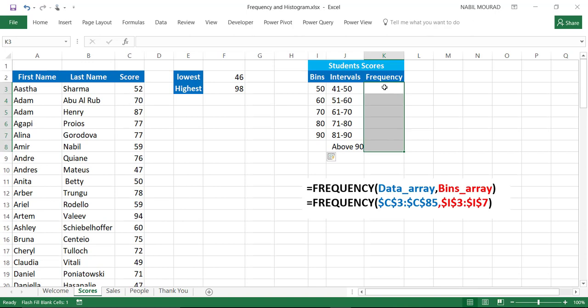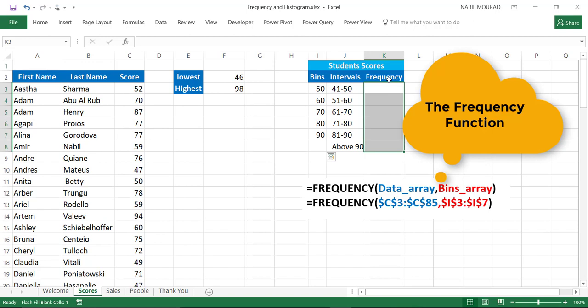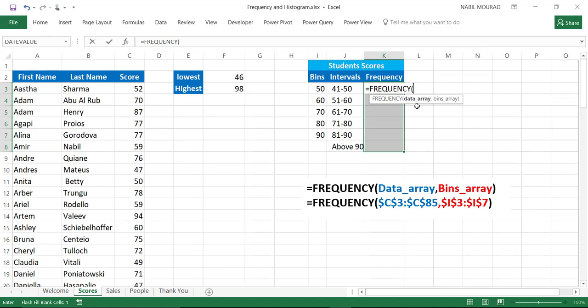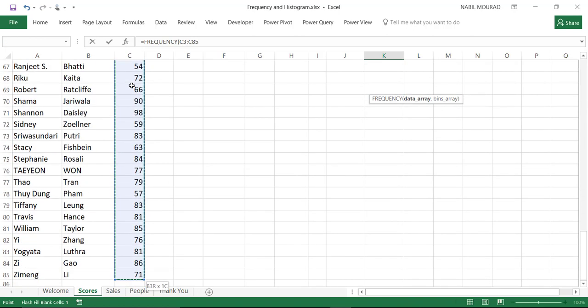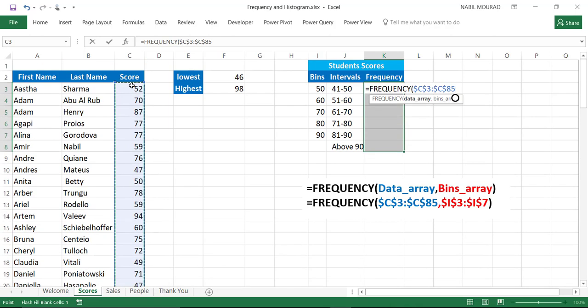And to create my frequency function, I'm selecting one cell more than the number of rows I have for the bins. And this is because in the last one, it will calculate how many scores I have above 90, the last bin. And let's start creating the frequency function. With the whole range selected, I'll start typing equals frequency. And then the frequency screen tip prompts me for a data array, which simply means the list of scores. I'll select the first value in the list of scores, and because I don't want to drag down, I'll use the shortcut Shift Control down arrow, and then I'm going to lock it by hitting the F4 key.